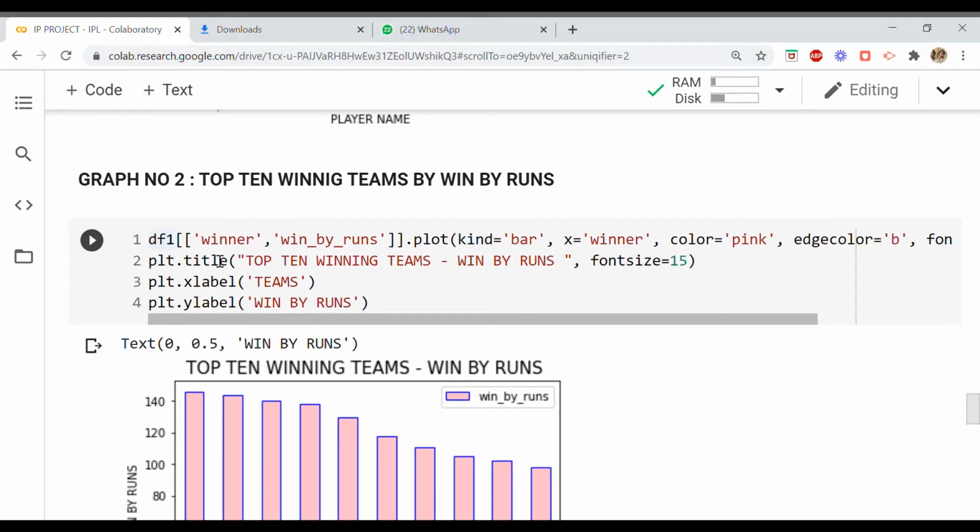As I told you, my first three graphs are based upon the complete data frame, and after that the detailed graphs are based upon the subgraphs or a particular team taken or selected.